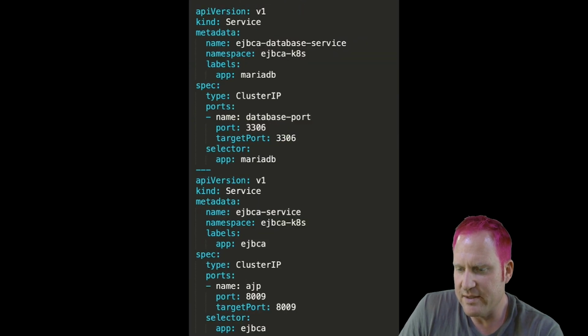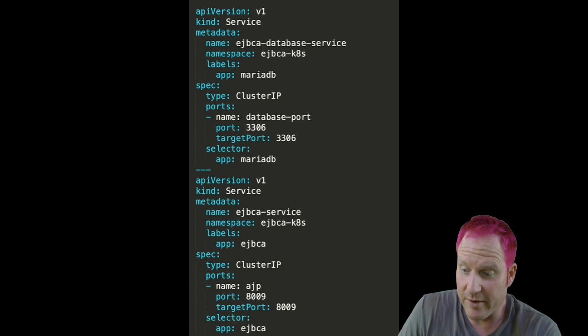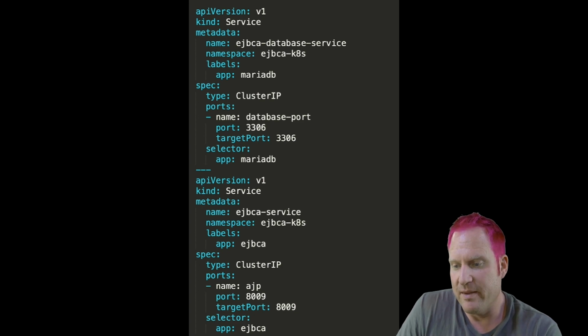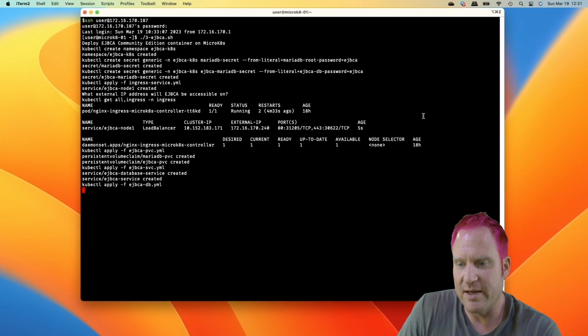here's our service. This was the one I mentioned just previously out of the wrong order. This is where you have access within the cluster, so that way EJBCA can connect to the database and anything internal will be able to connect to EJBCA.